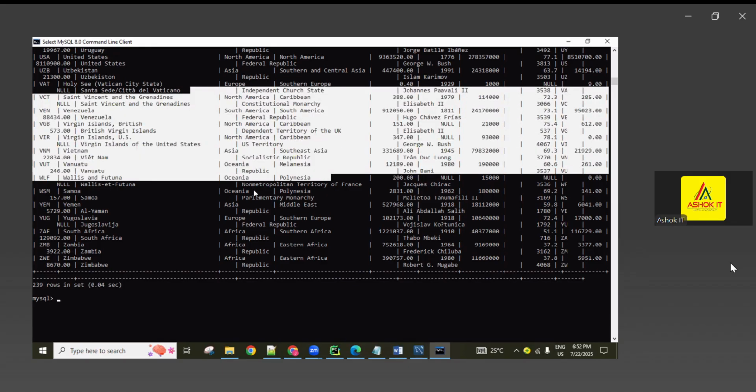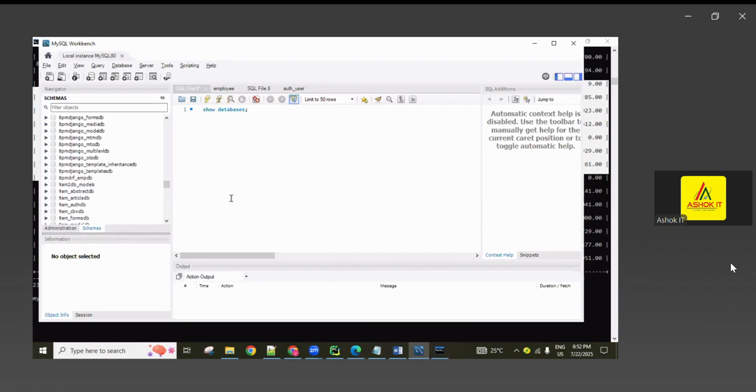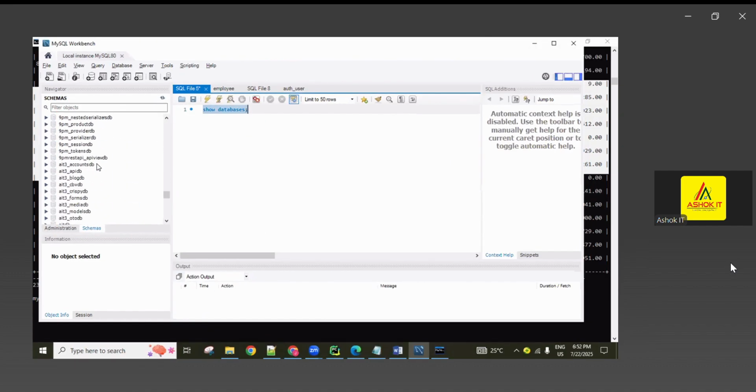By writing some extra commands, we can make it display properly. And the same query, if we use it in MySQL Workbench, then we get horizontal scrolling and are able to see everything. For example, see here, the databases I'm using. Without executing this query, all available databases are showing here, guys. No need to execute the query.